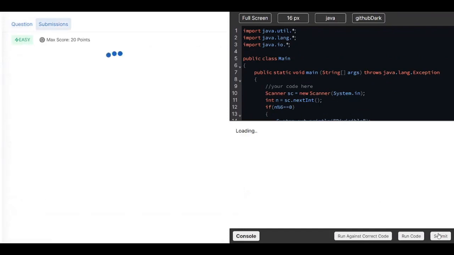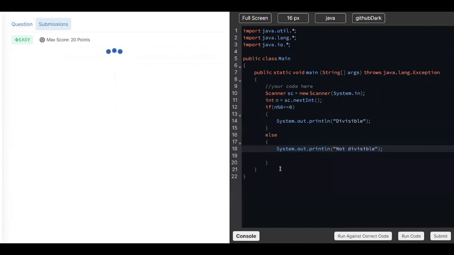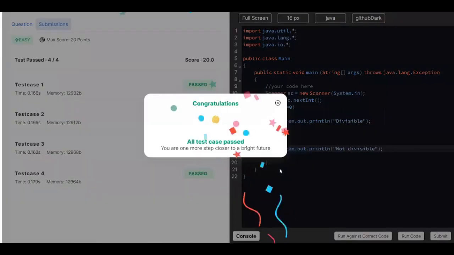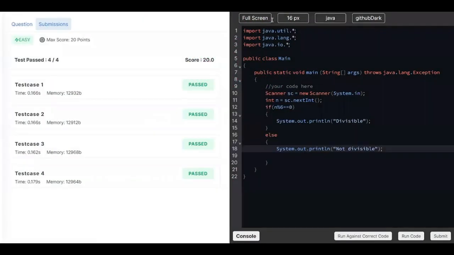So let's try to submit this code now and check whether it's passing all the test cases or not. Okay. So it has passed all the test cases. Is everyone clear with this question? Is the logic clear to everyone? What happens when n modulo 6 is equal to 0? That means the number is a multiple of 6, right? The number is divisible by 6. So you will enter inside the block and you will print divisible. That is what the question asked us to do, right?